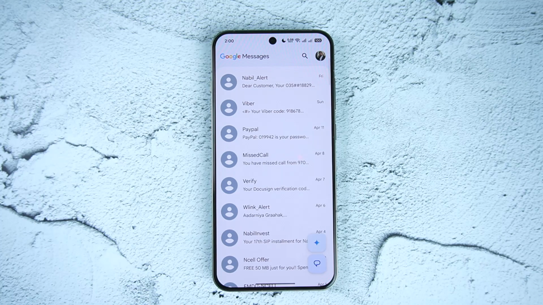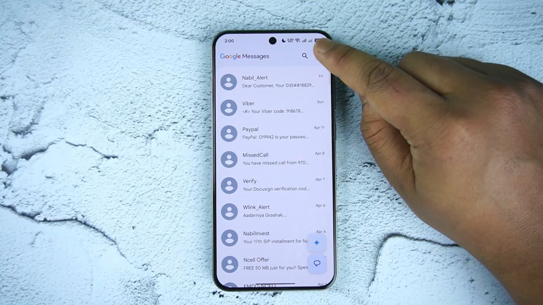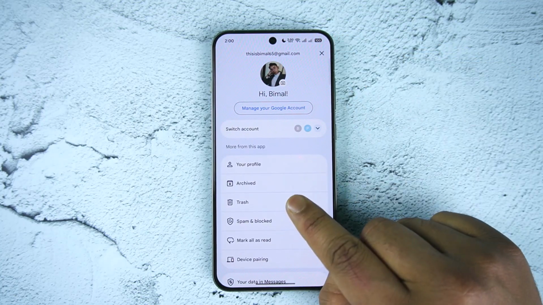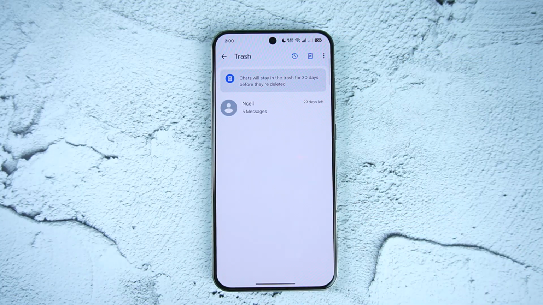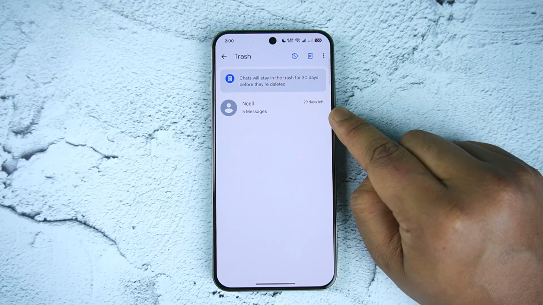Even if you're using other messaging applications, most messaging apps come with a recycle bin or a trash feature. In the case of Google Messages, I can tap the profile icon from the top right hand side and I can go to the option called trash, and from trash I'll find that particular message over here.